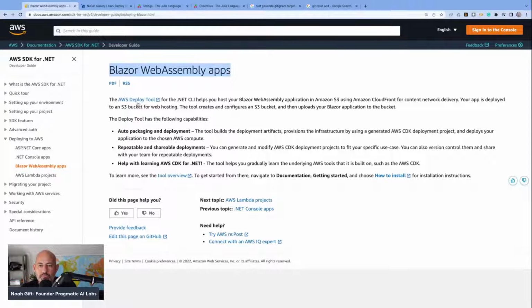The AWS Deploy Tool for the .NET CLI helps you host your Blazor WebAssembly application in Amazon S3 using CloudFront. So this is very, very cool. How did I not know about this? And what I like about it, it says your app is deployed to an S3 bucket for web hosting. The advantage of this that I think many people don't talk about when they're talking about S3 for web hosting is that it's read-only, right?